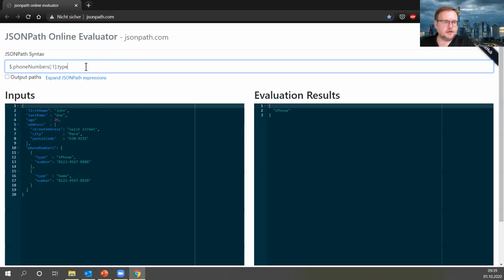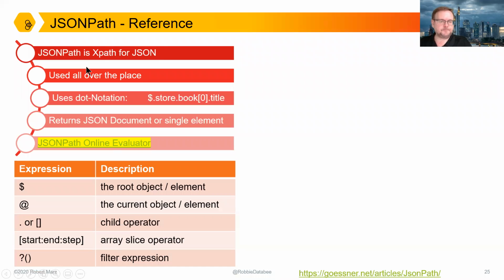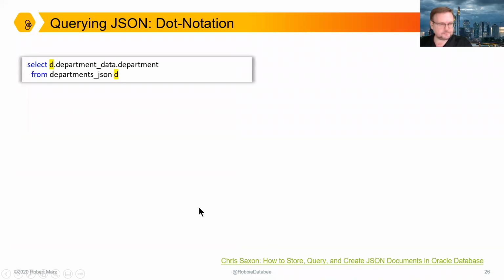Let's see if we can get the number as well. Number, and here we get the number. And using this tool, you can build your JSON path expressions very easily, very straightforwardly. And this helps me in my personal developer life a lot. So these are the syntax elements. This is very limited. You have only a few of those elements.